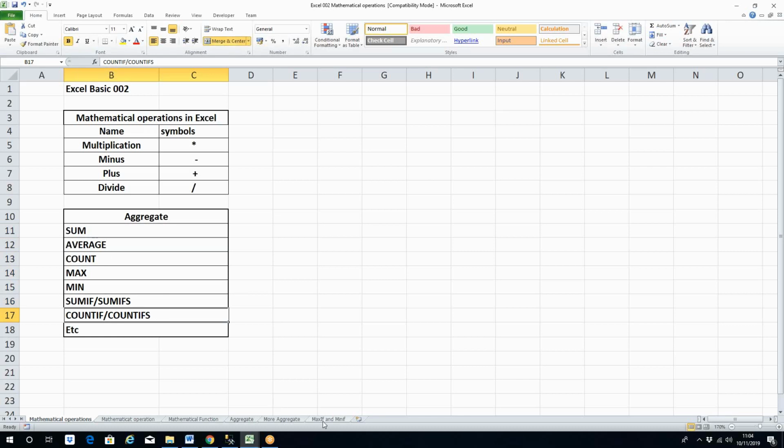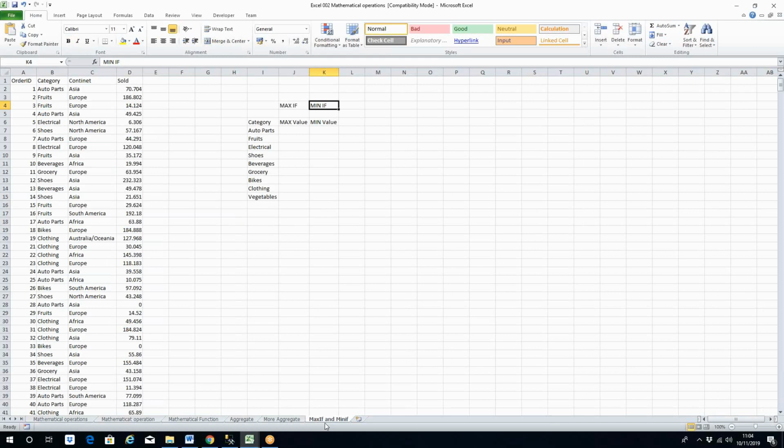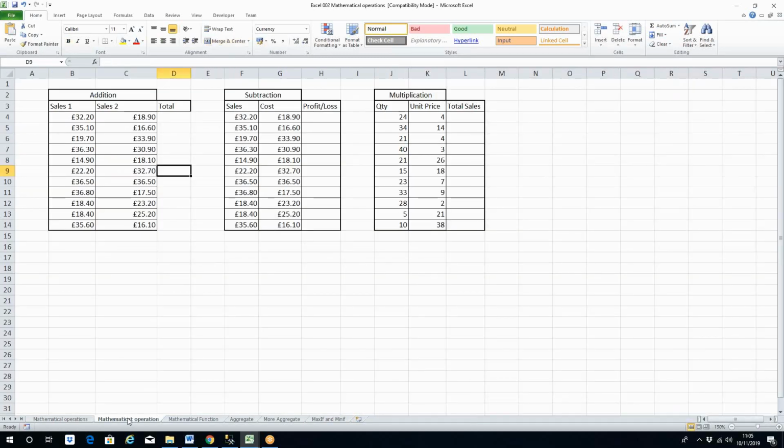And we will also have a look at other mathematical functions as a form of aggregate, for example, MAXIF and MINIF. Unfortunately, we don't really have functions like MAXIF or MINIF, but we'll look at the way we can bypass that to actually get what we want as a max and min IF. Let's get started. The first one is a basic mathematical operation, like addition.